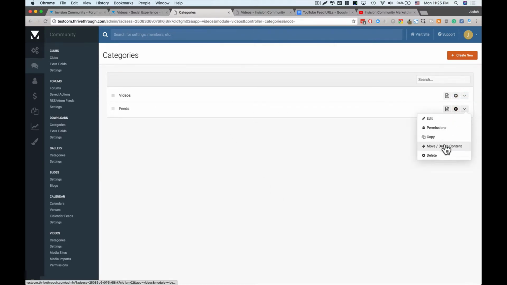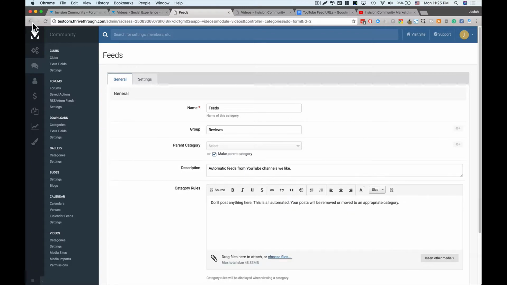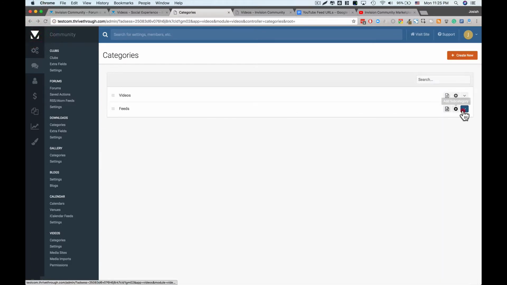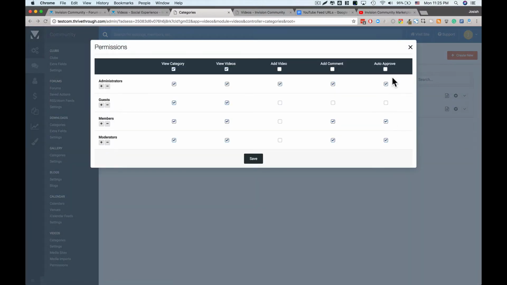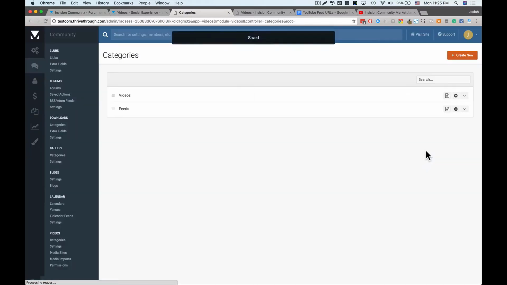Oh, actually, that's for our feeds. I'm going to go back to permissions here and say no auto approve. I'm the only one that gets to auto approve. Save. There we go. Now I could add a subcategory. Like I was saying, maybe Invision Community Marketplace would be my subcategory for a feed.